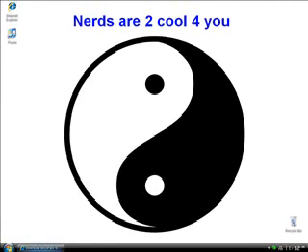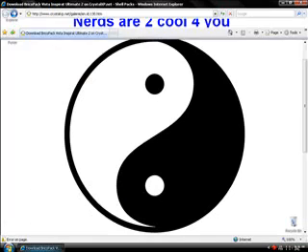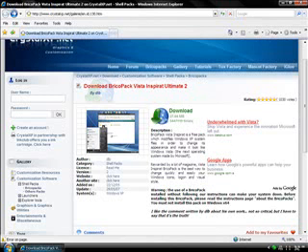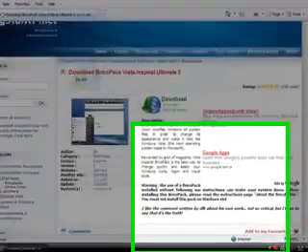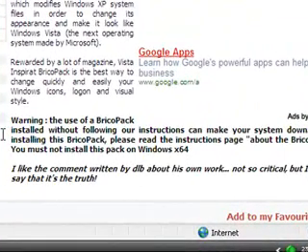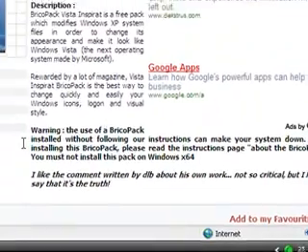First, what you want to do is go to this page, and I'll have the link in the description. This is where you download it. But first, look, right here it says, warning, the use of a Brico pack installed without following our instructions can make your system down.